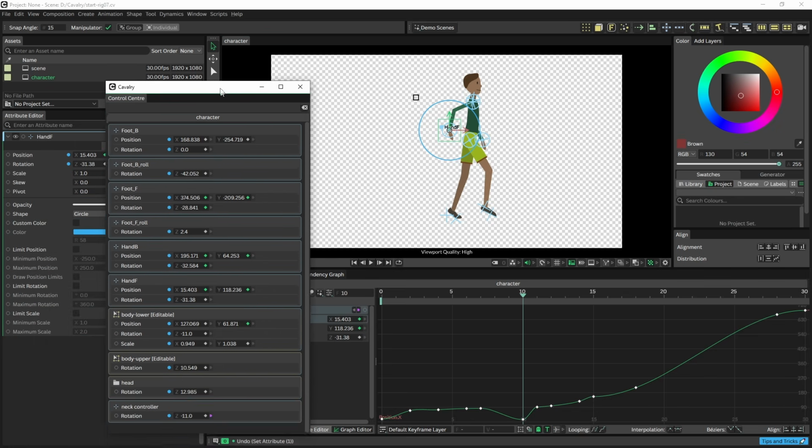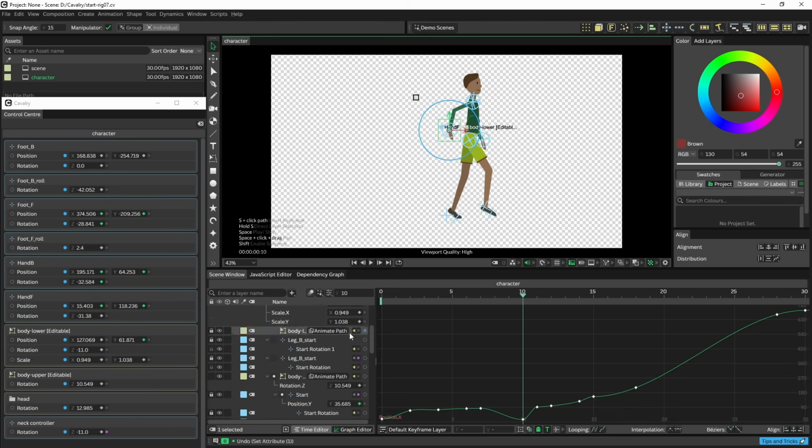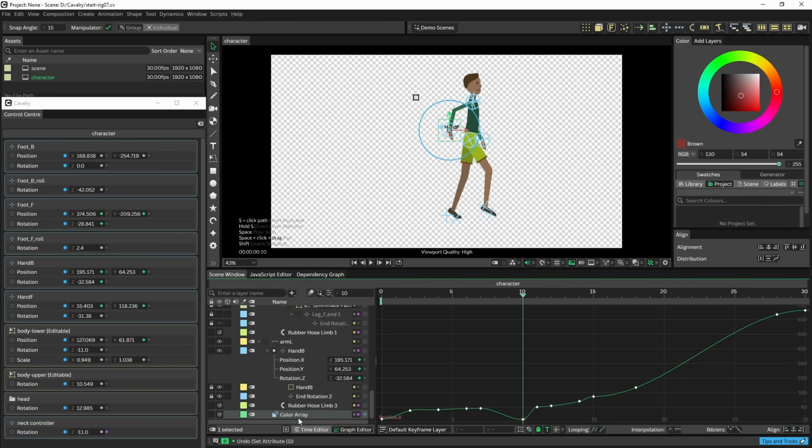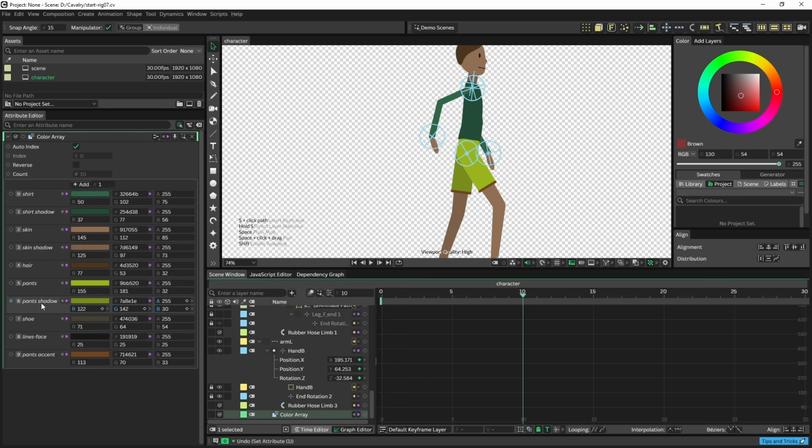In terms of other things we can do in Cavalry to improve our rig, of course, there's a lot of automation, and one of the cool things is the color array. So let's just close this. So I've got a color array here. If you're not sure how to link the colors to the shapes, that's just click and drag. So if you go to these dots, just drag them on, say, okay, stroke color, and that's already happening.